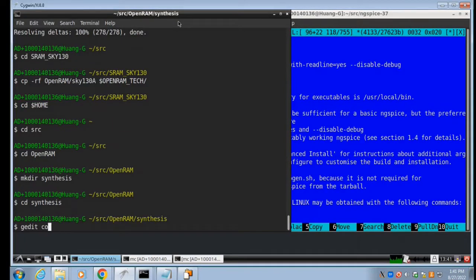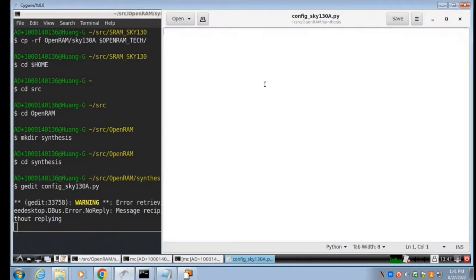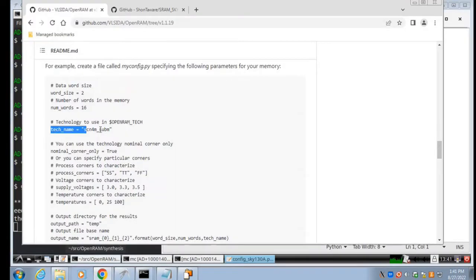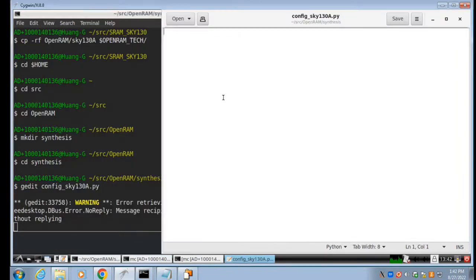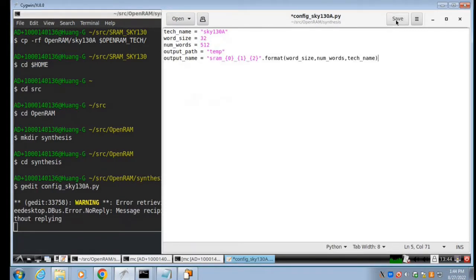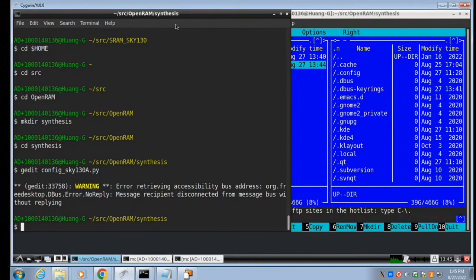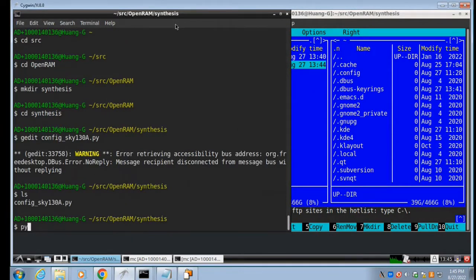Create a memory design description. Specify the technology and size. Use OpenRAM to synthesize the memory.